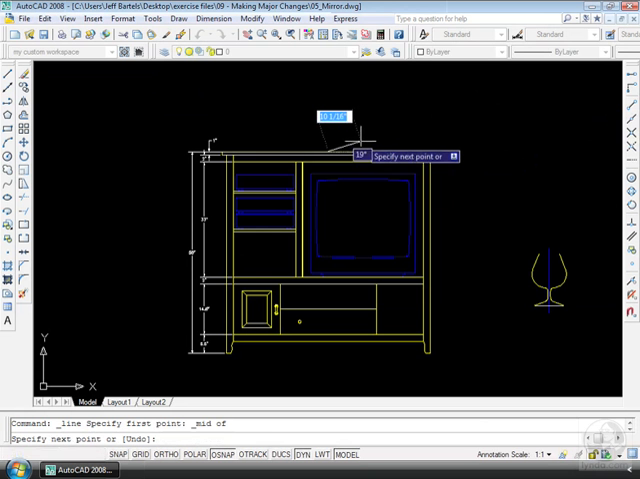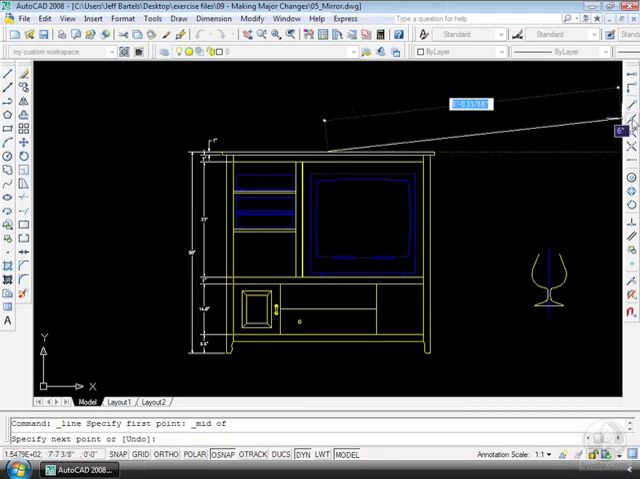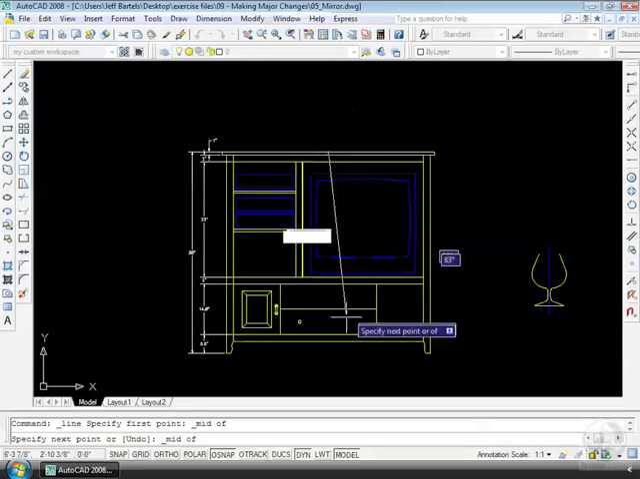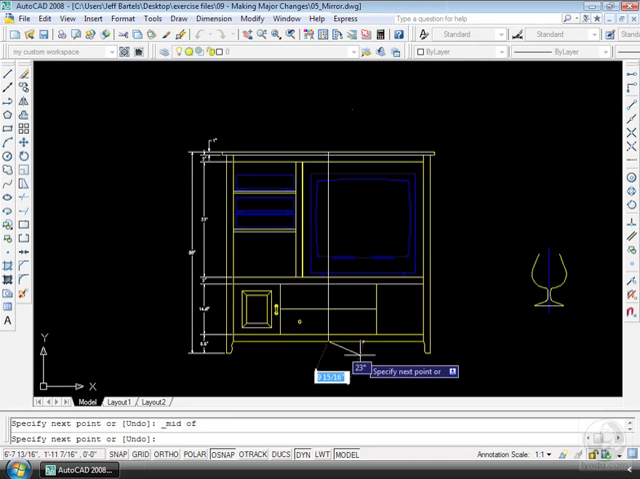Since I'm creating a mirror line, I want to bring this guy straight down. I'm going to use another midpoint object snap. I'll grab midpoint, and I'll grab the bottom of my entertainment center. I'll just click, and when I'm all done with the command, I'm going to hit Escape. This is the line I'm going to use to create my mirrored copy.